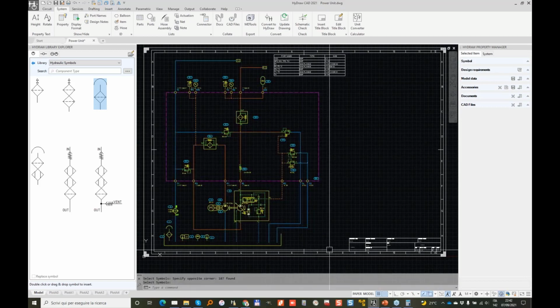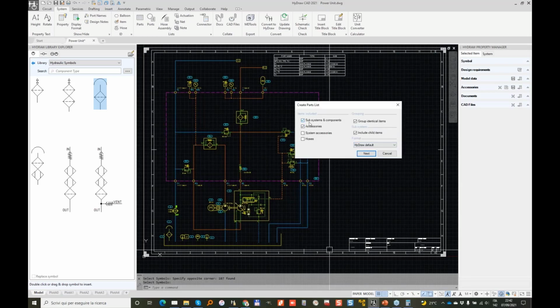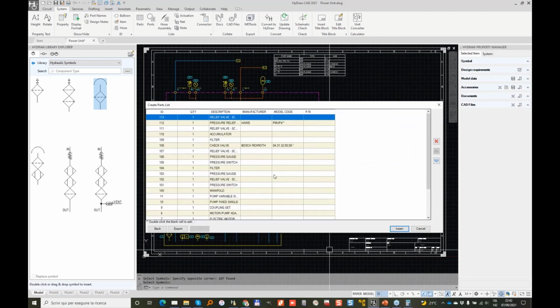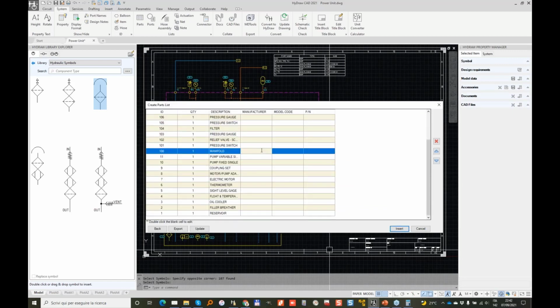enter. I have a dialog asking me what is the style of the part list that I want. So I want the Hydro default, and I want to include components and accessories. Although in my diagram I have no accessories, I include everything here. Next, I have a preview of my part list. And wherever you find empty spaces, you can fill in the information.